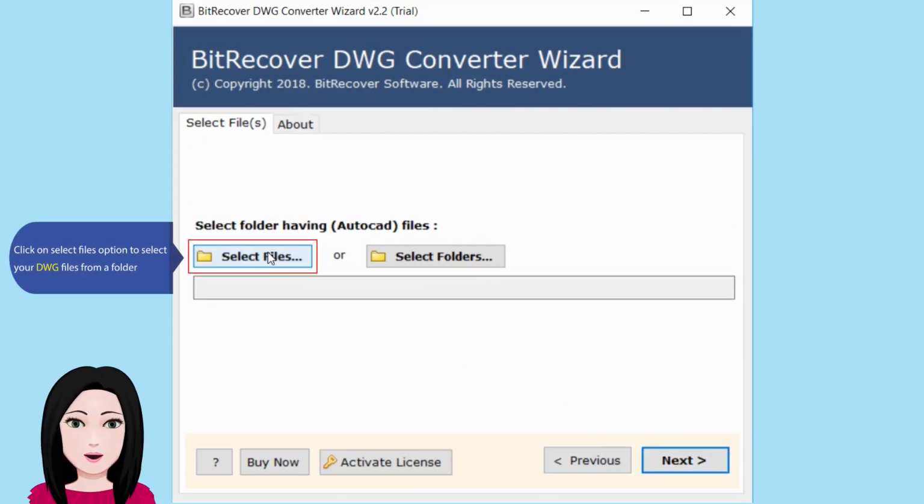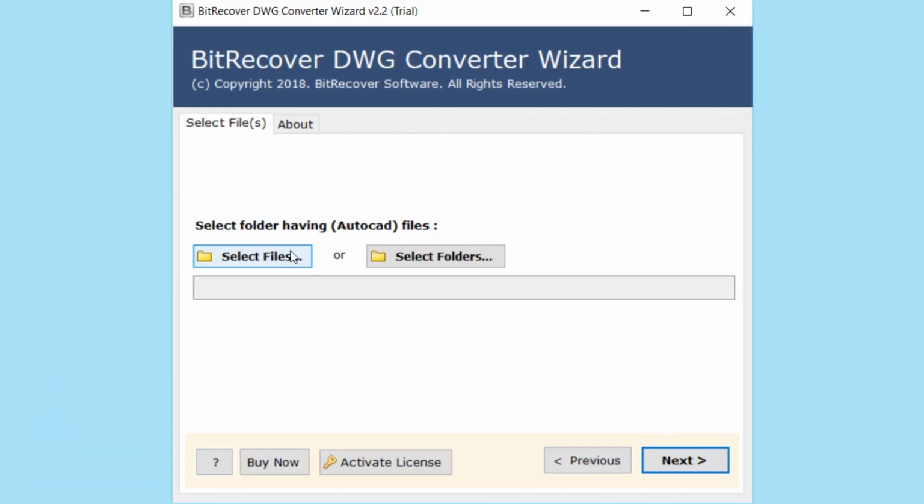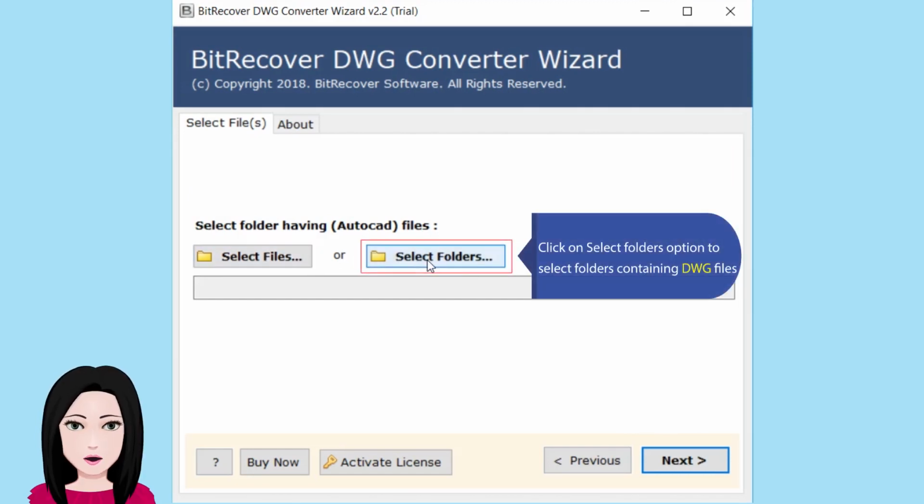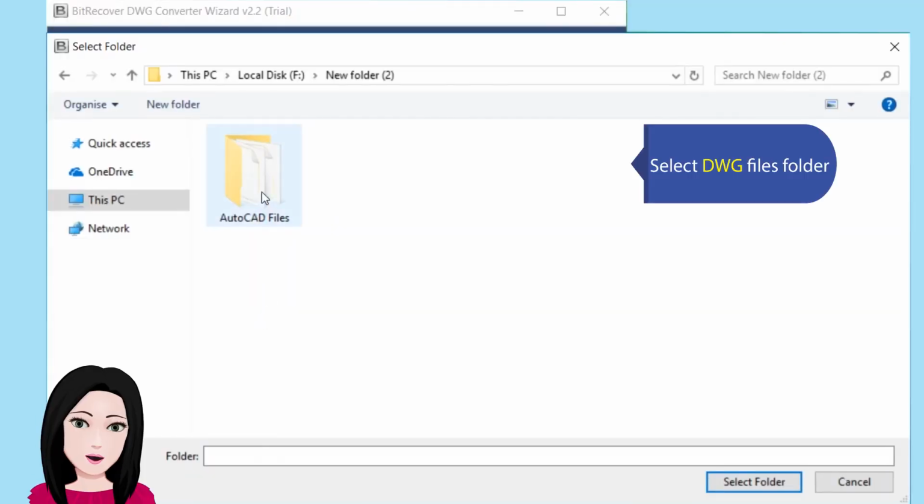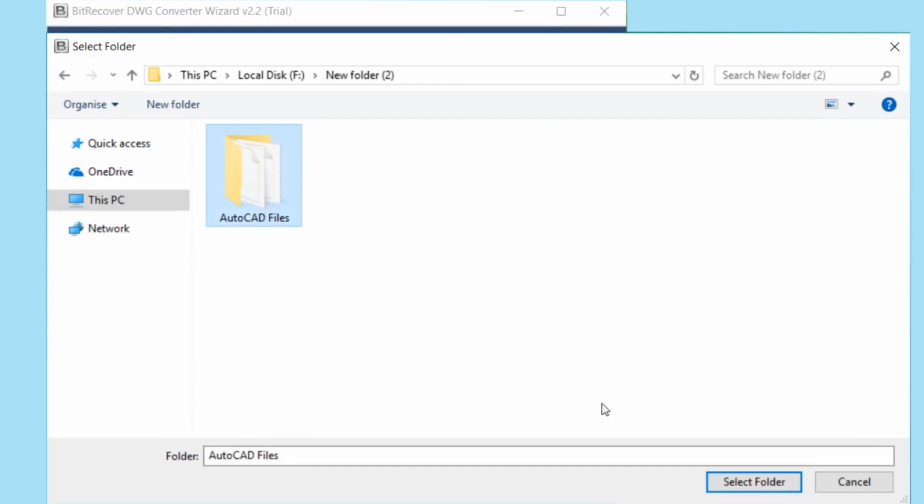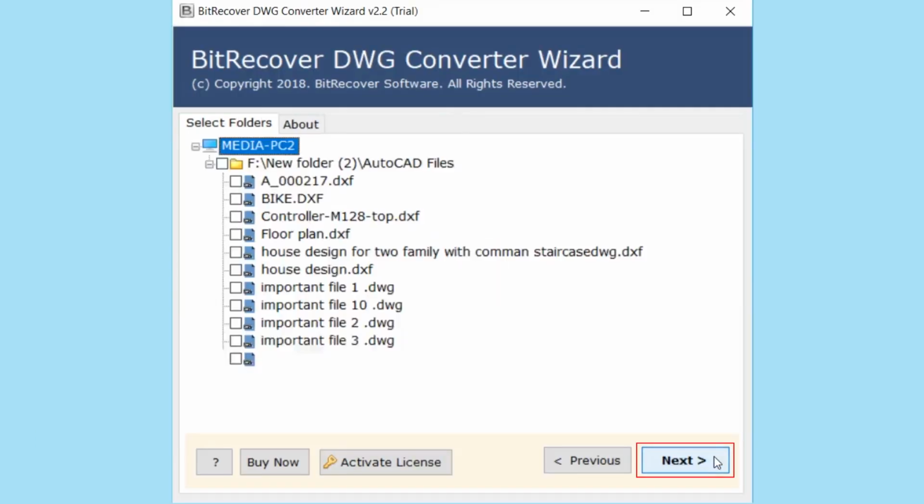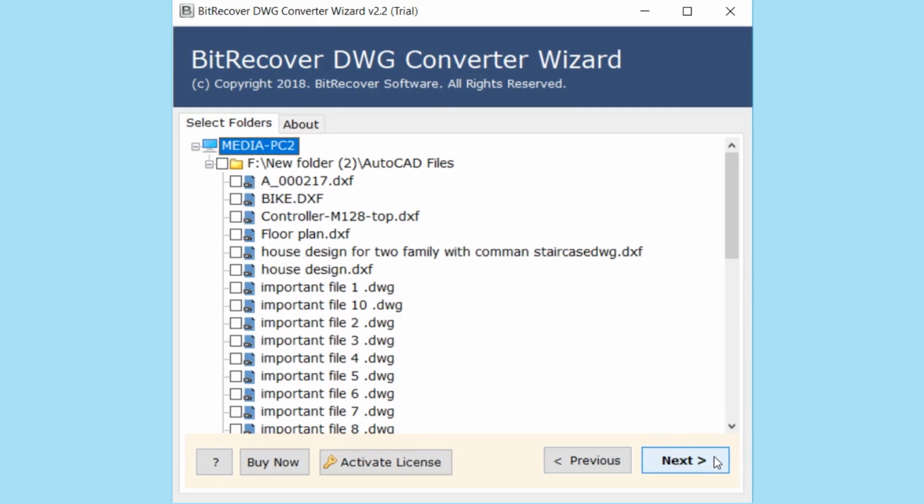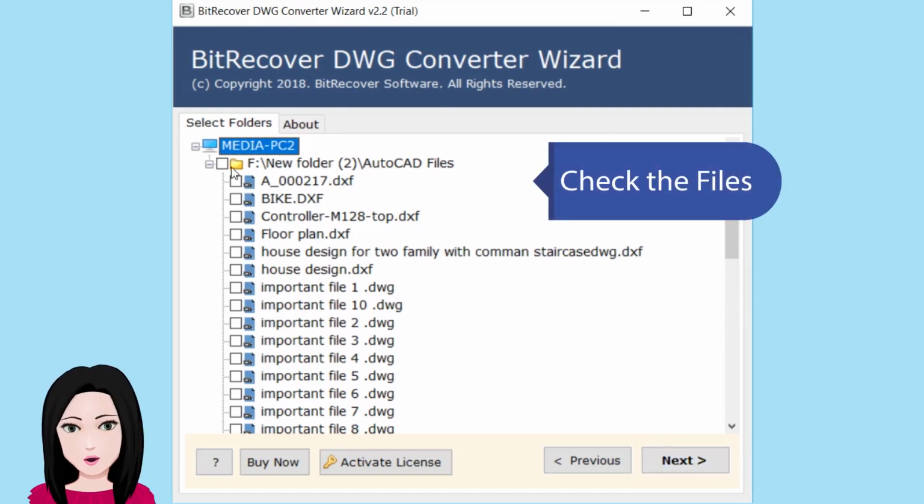Click on the Select Files option to select your DWG files from a folder. Click on the Select Folders option to select folders containing DWG files. Select the DWG Files folder. Check the file.